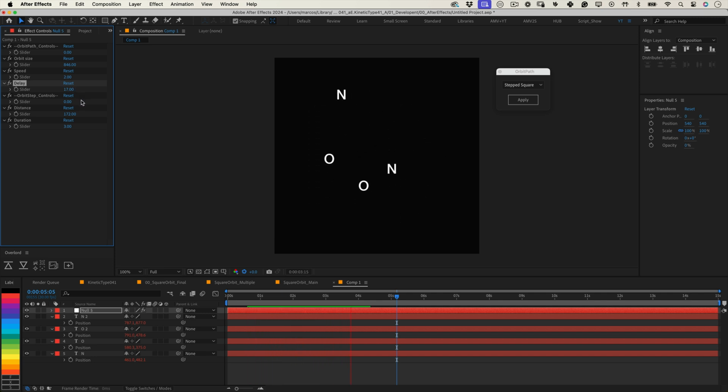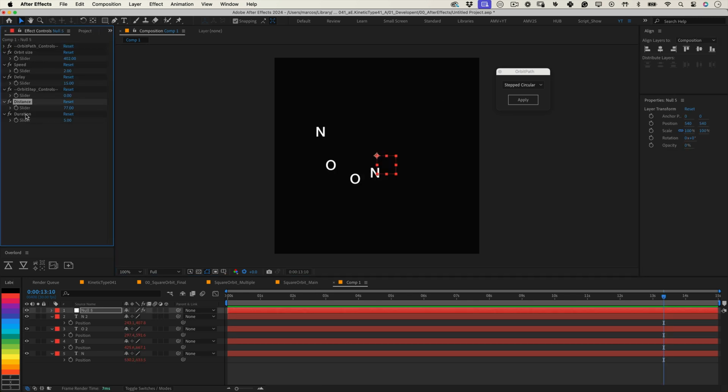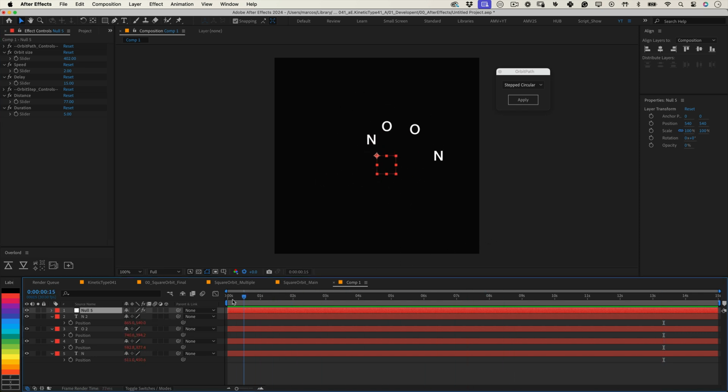The script automatically applies the necessary expressions and creates a control null, so you don't have to worry about copying and pasting expressions manually. Just select the orbit you want and it will update everything for you. On the control null, you'll find sliders to adjust the animation, including 2 dedicated sliders for the stepped orbits featured in this tutorial. It's a cool tool that I believe can be really handy.